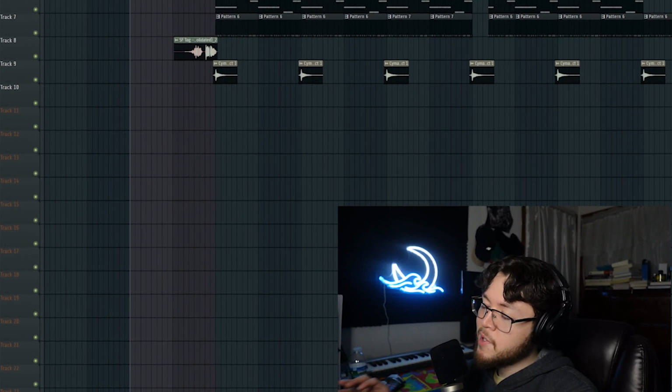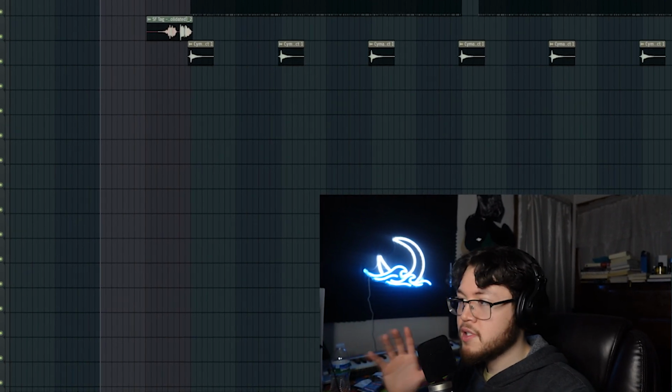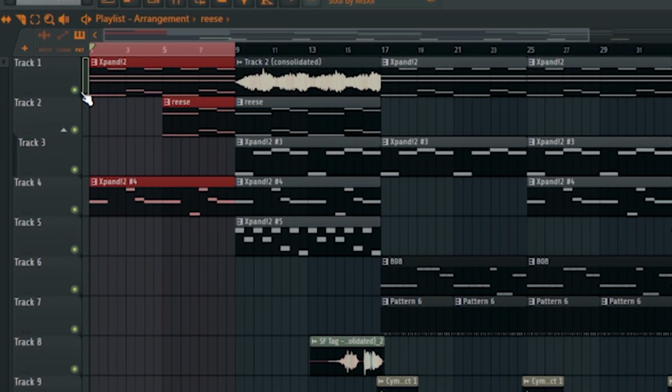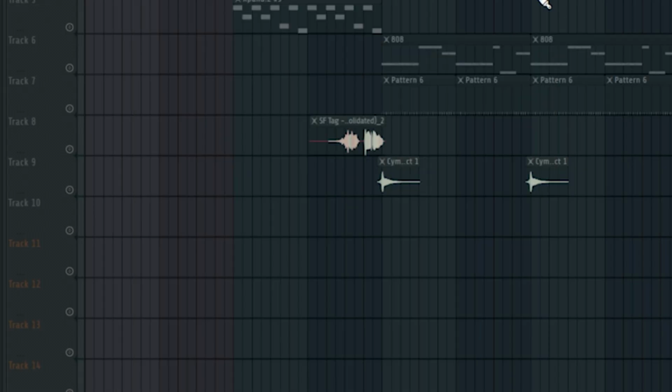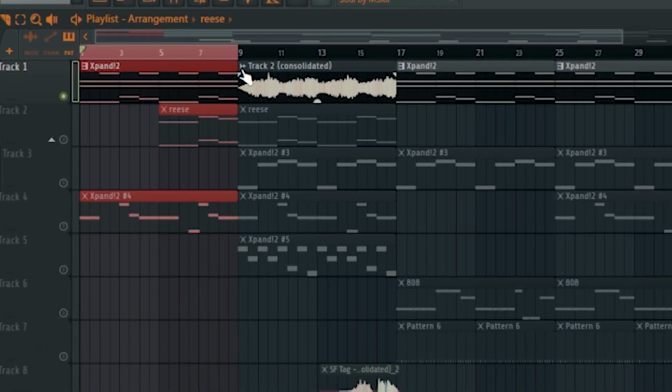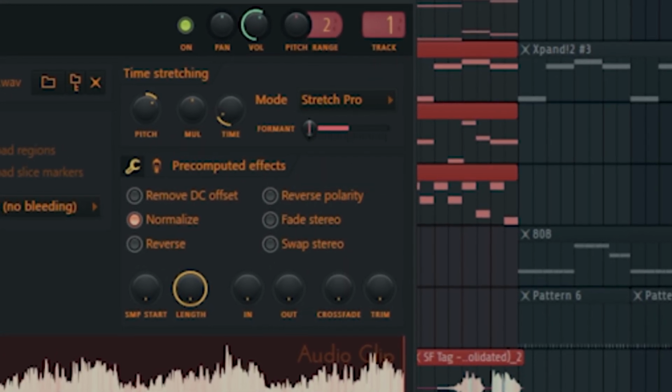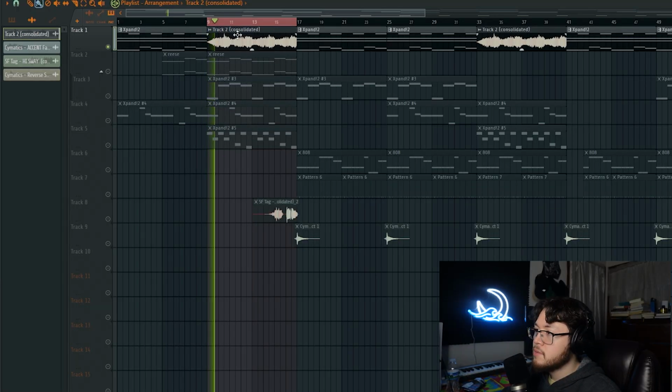Now next up, this is what I always do for like part B verses or part B sections. All you gotta do is just literally consolidate the main melody. Consolidate this by holding Control Alt C, consolidate it, and then you'll get something like this. Just put a Stretch Pro right here and make sure you put it down an octave. It sounds so great. It'll sound completely different.